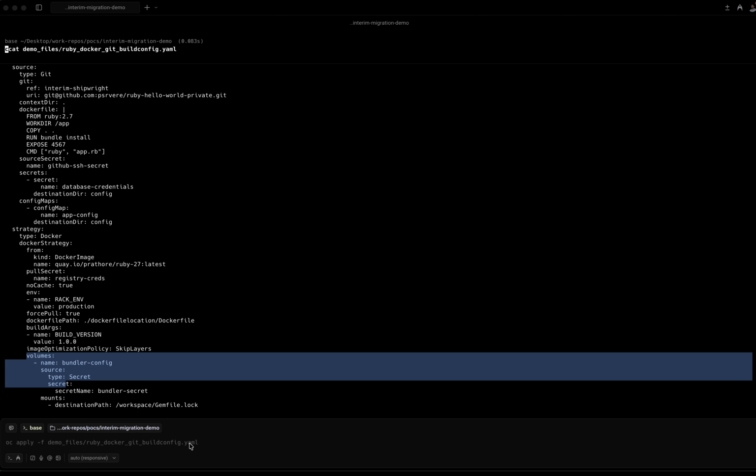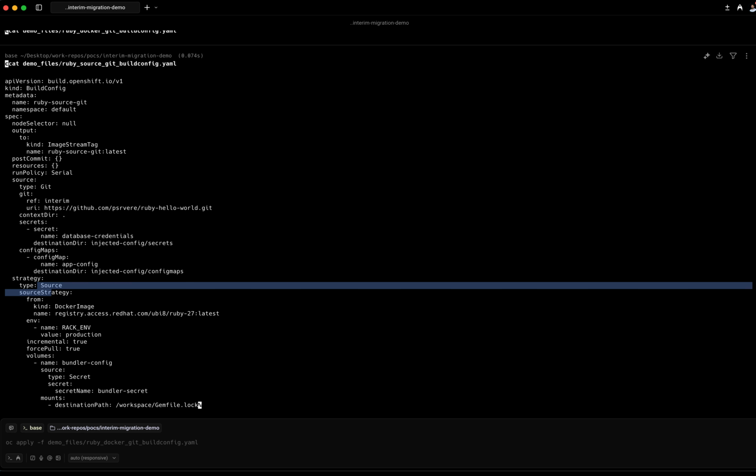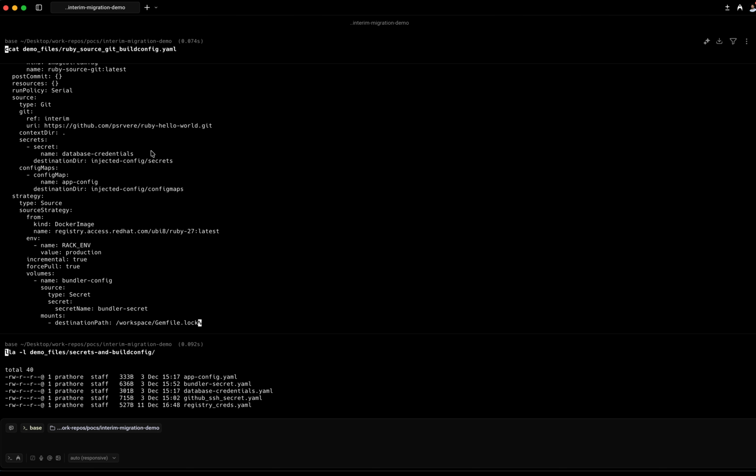Similarly, we have a source strategy example here, which defines the strategy as source. Now, in order to run these build configs, we will need to create all these config maps and secrets. There are a total of 5 of them. Let's create these in the cluster.